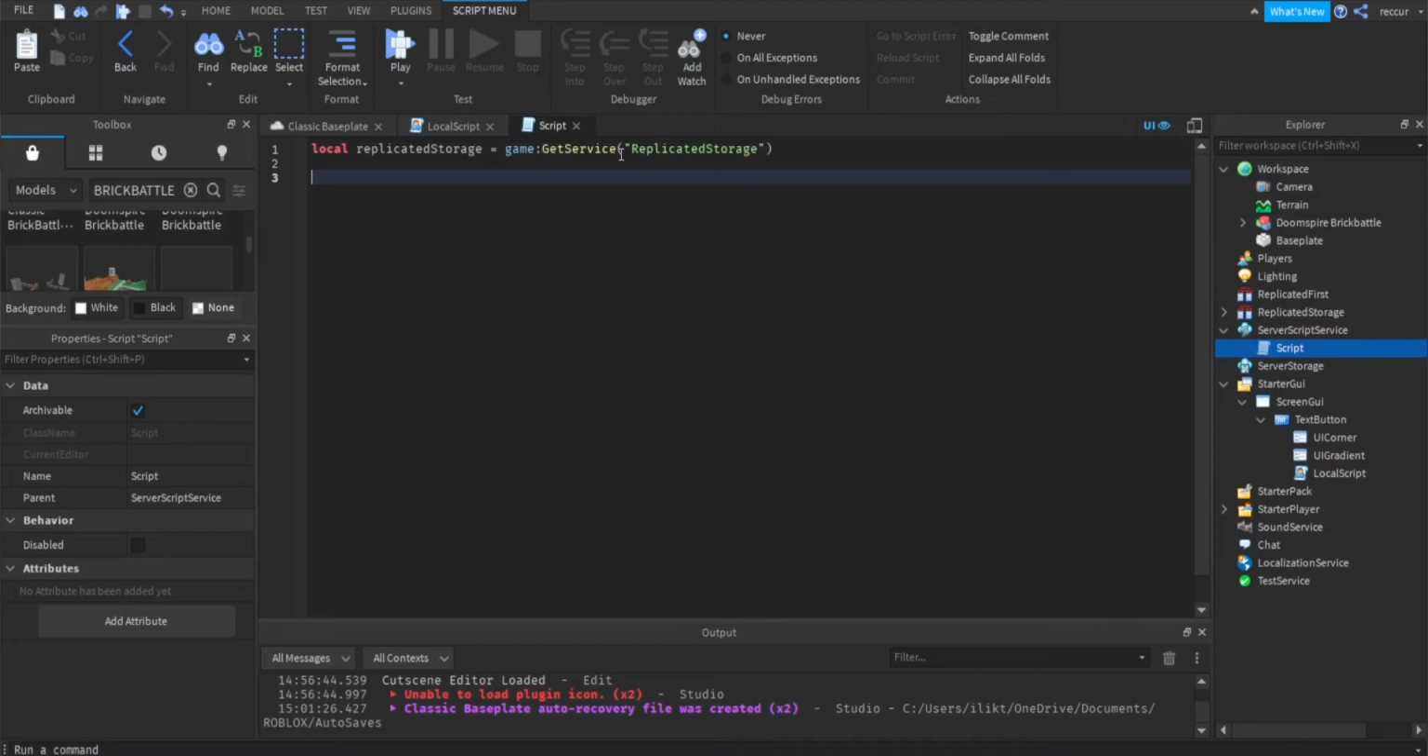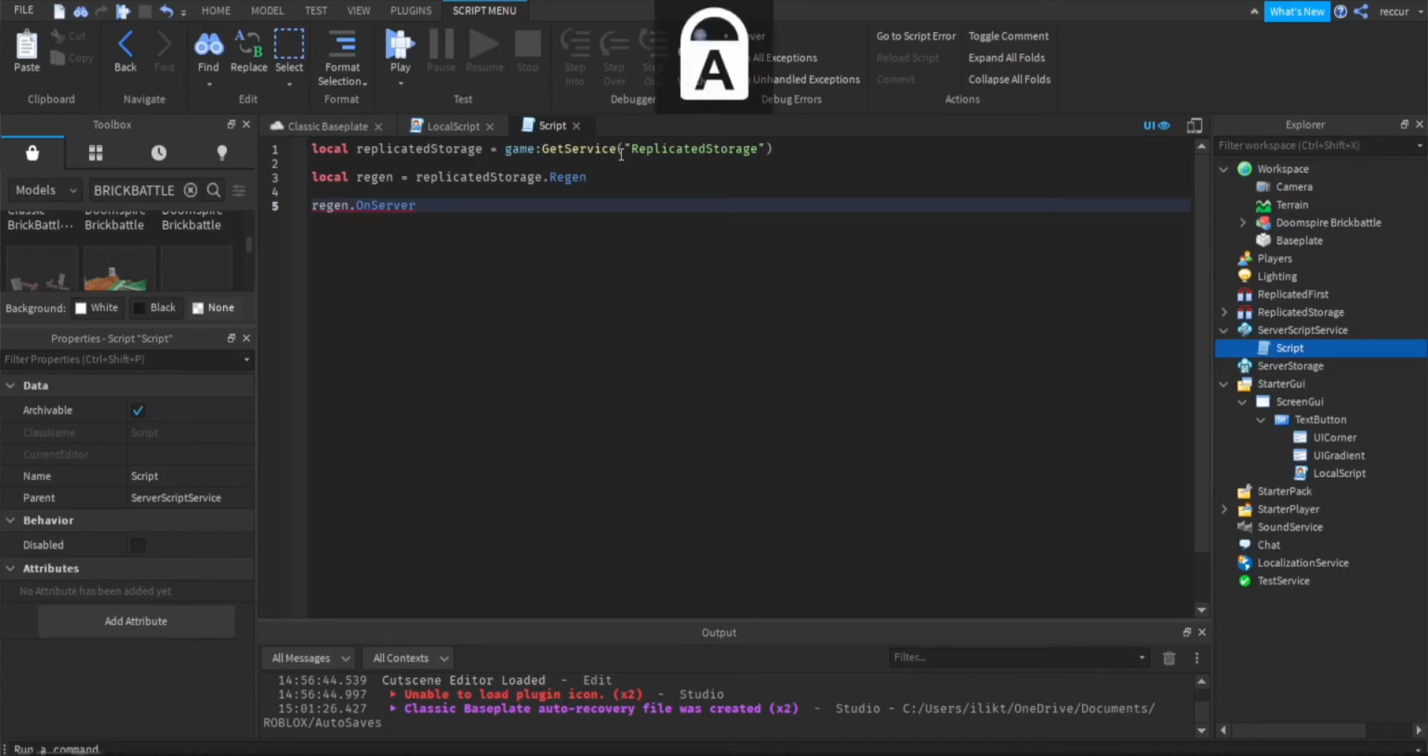Okay. Local regen is for the regen remote event. Replicated storage dot regen dot on server event connect function. Usually when you fire from a server, the first variable is always the player that fired it. So you still want to put this, but we're not going to really use it. It doesn't really matter what player actually clicked on it.